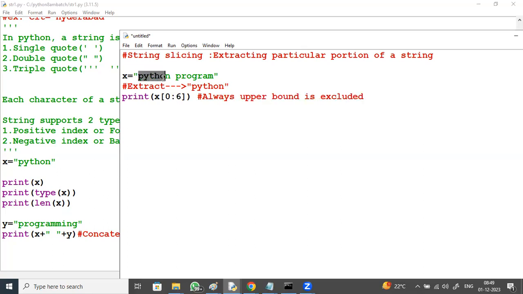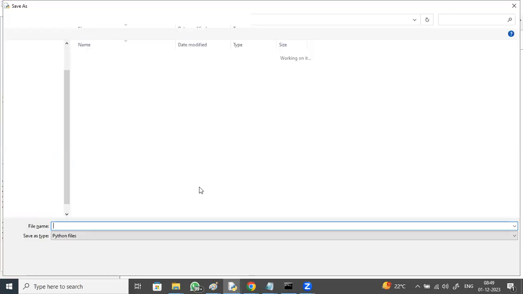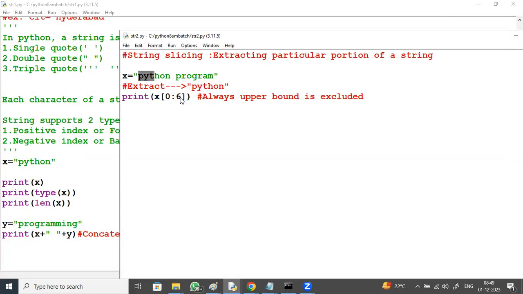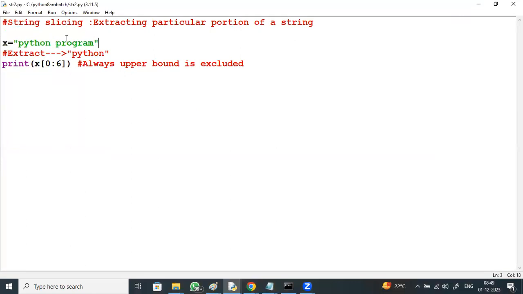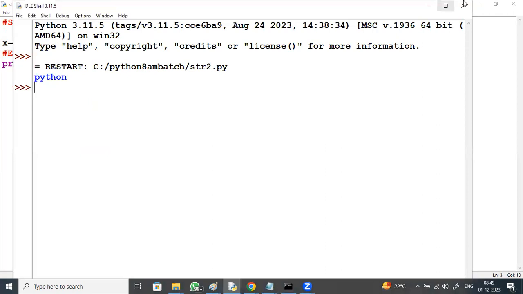0, 1, 2, 3, 4, 5. If you give 5 here, 5 will be excluded, and up to 4 only it will consider. You will miss the n then. The empty space also consumes one index value. Actually we need to get 0 to 5, but if you give 5 here, the upper bound is excluded, so you won't get this n. That's why give 6. Even if 6 is excluded, it will take up to 5. 0 to 5 is Python.